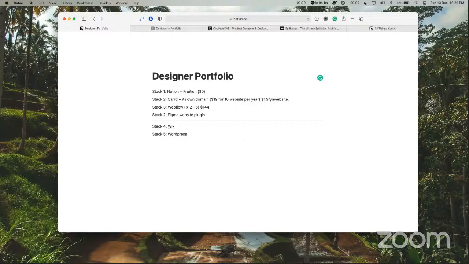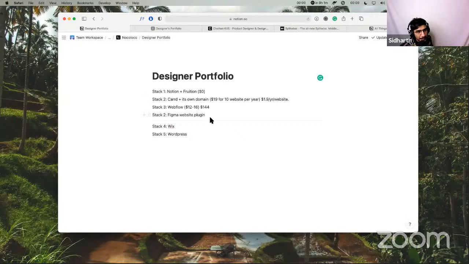Since this is focused on just getting the version out, tell me between stack 1 and 2, which one are you tending towards? I personally would pick, see, Notion we have covered, but we haven't looked at Fruition. That is interesting. I think that totally makes sense, but free options make sense as well.